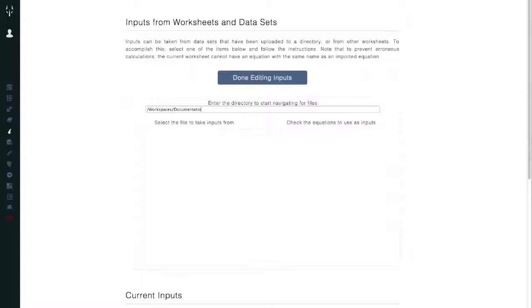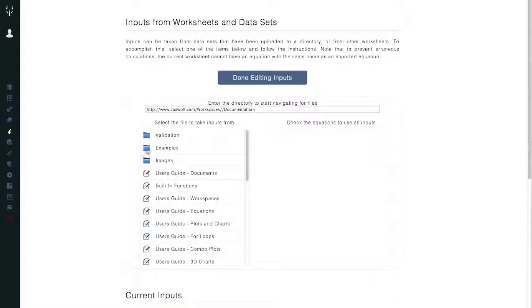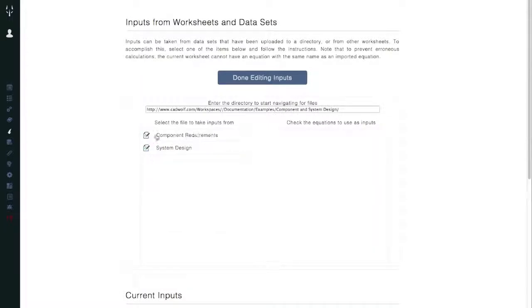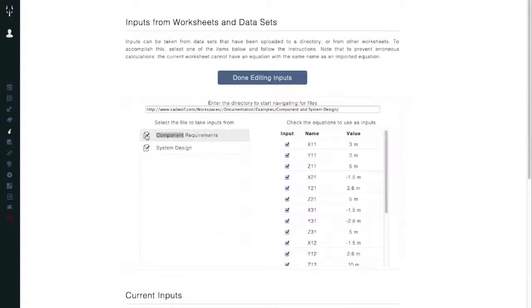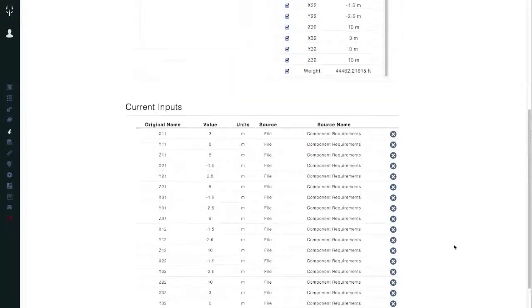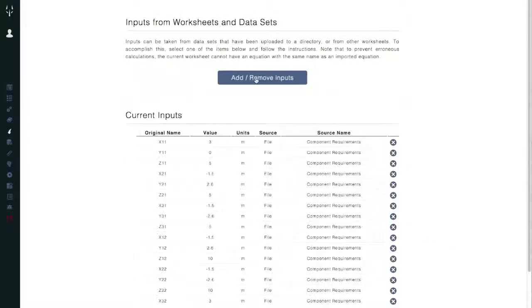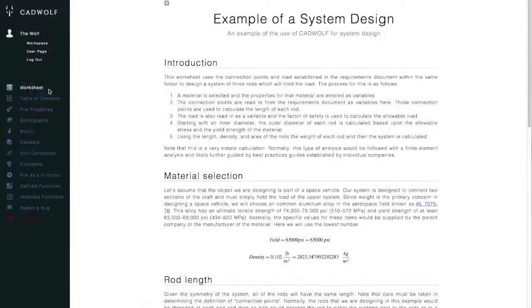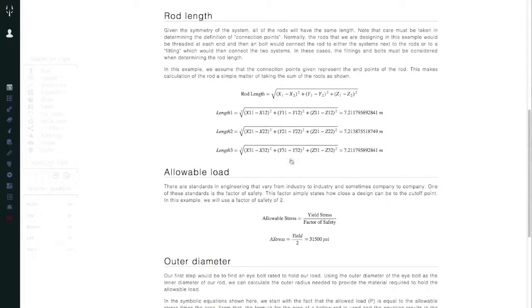In the top line, the user enters the workspace holding the file the user wants to draw from. When that is done, all the files in the workspace are shown. Double-clicking on the desired file in the left window will bring up all the variables in the document in the right window. Clicking on the desired variable will bring it into this document. The variable is then accessed using the name of the variable in an equation.